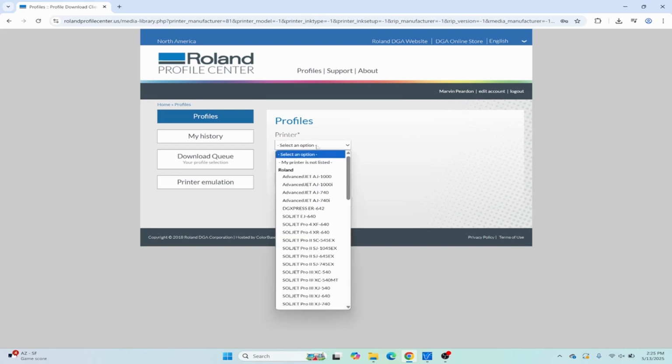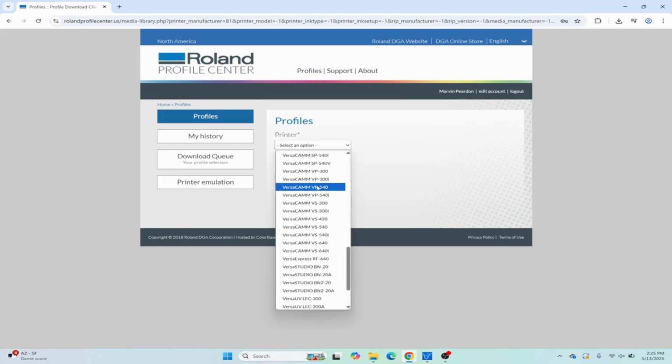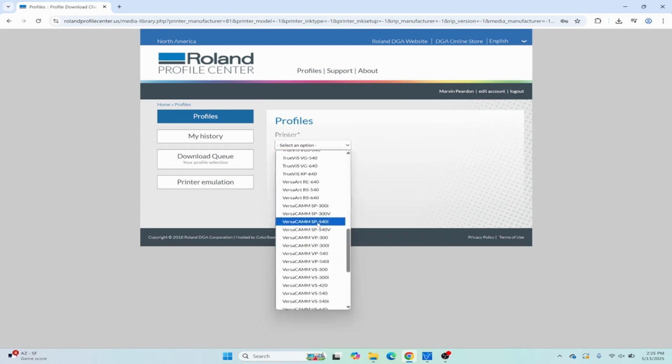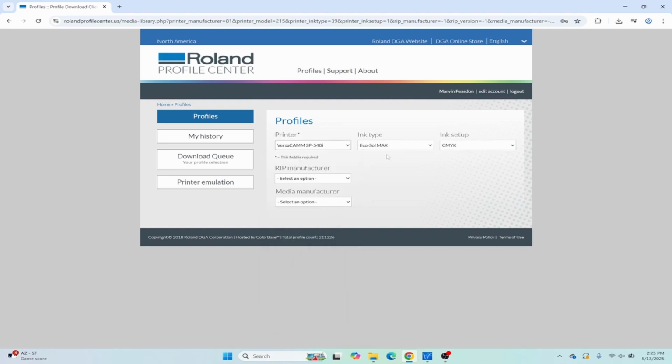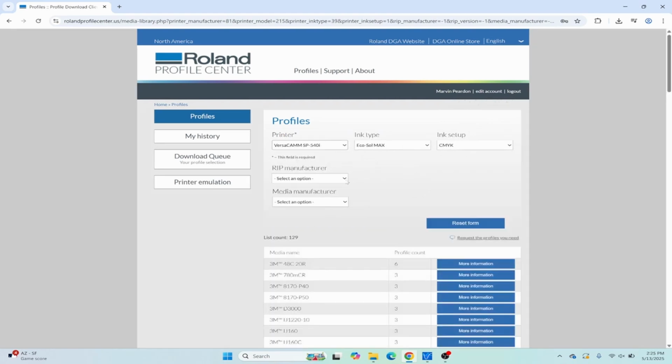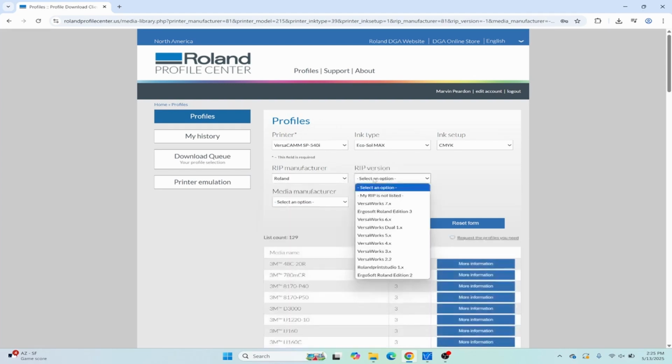Then you just go through and pick your particular printer. I have the SP540i. Then what sort of ink setup you have, and the RIP manufacturer, which is what software you're actually using. We're using Versaworks, but there are third-party options, Caldera, Onyx, and whatnot, that you can use as well. But we're using Roland Versaworks, and I'm using a 6.x version as of right now, because it's what's on this machine. 7.x is currently available.